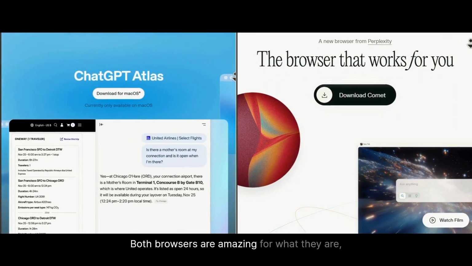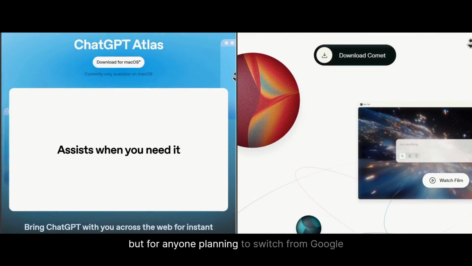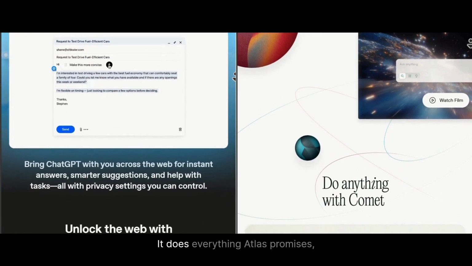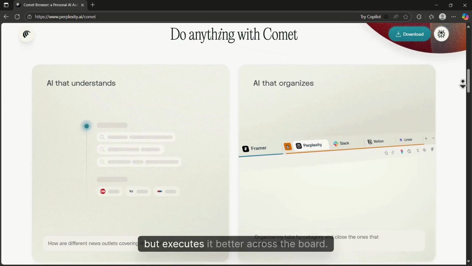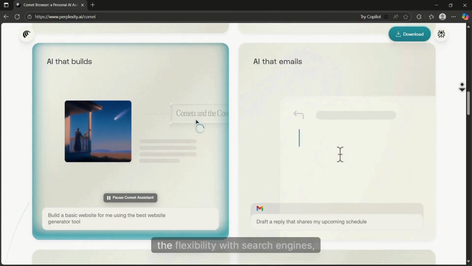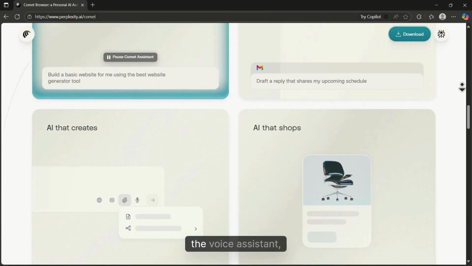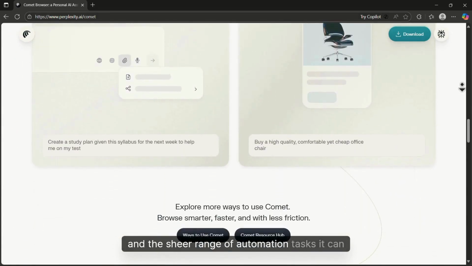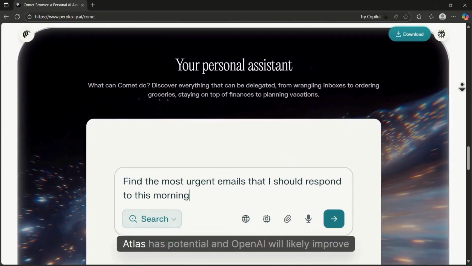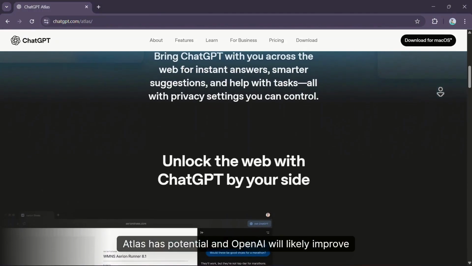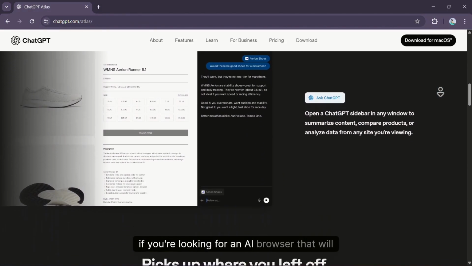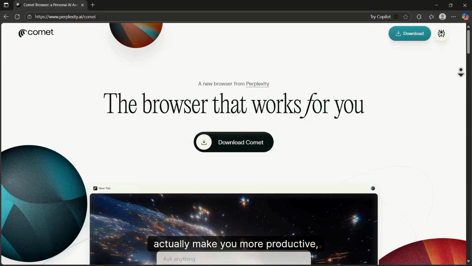Both browsers are amazing for what they are, but for anyone planning to switch from Google Chrome or Edge, Comet is the better bet. It does everything Atlas promises, but executes it better across the board. The ability to choose between different AI models, the flexibility with search engines, the voice assistant, and the sheer range of automation tasks it can handle make it the superior choice right now. Atlas has potential, and OpenAI will likely improve it over time.